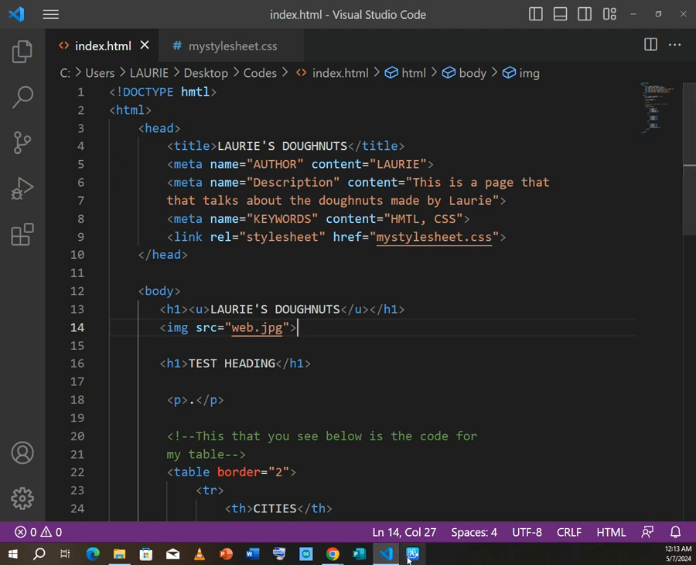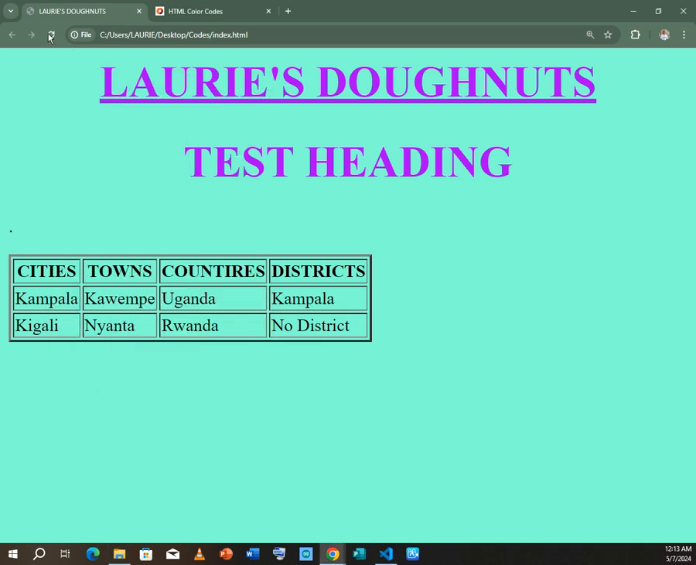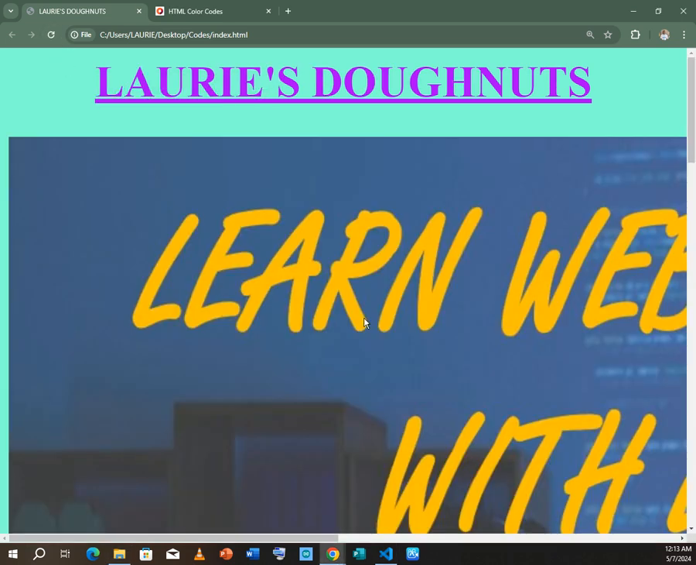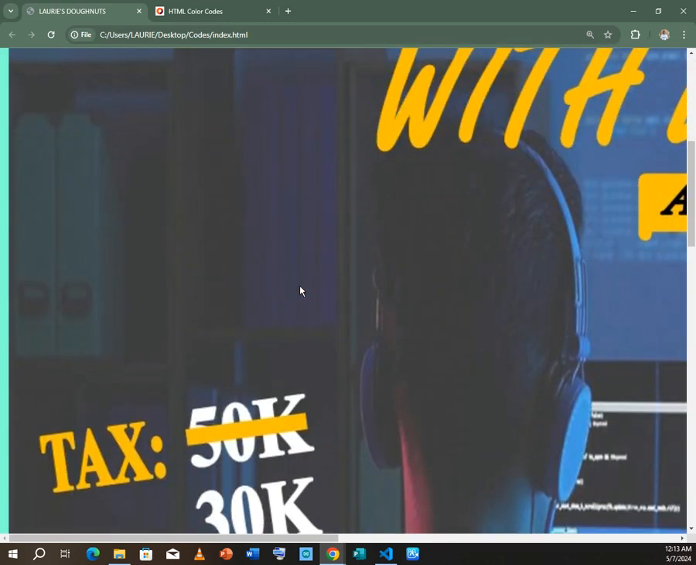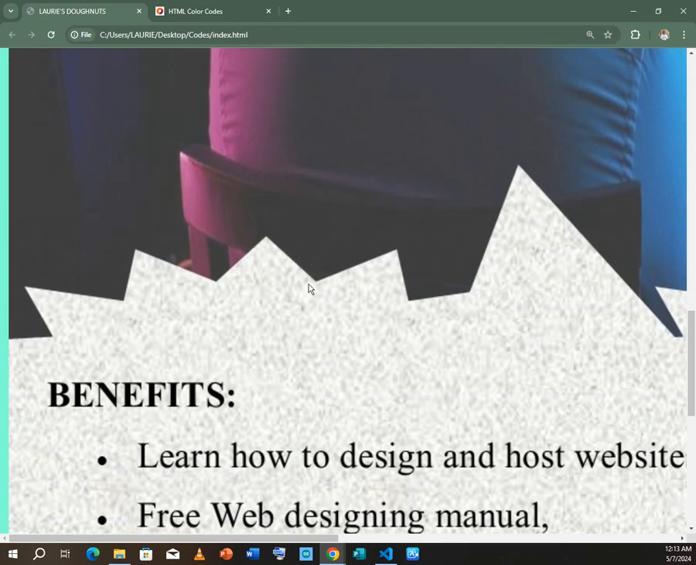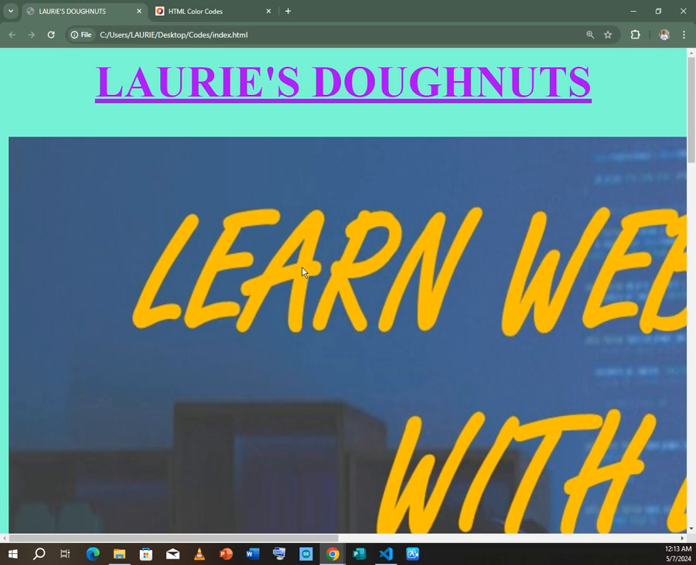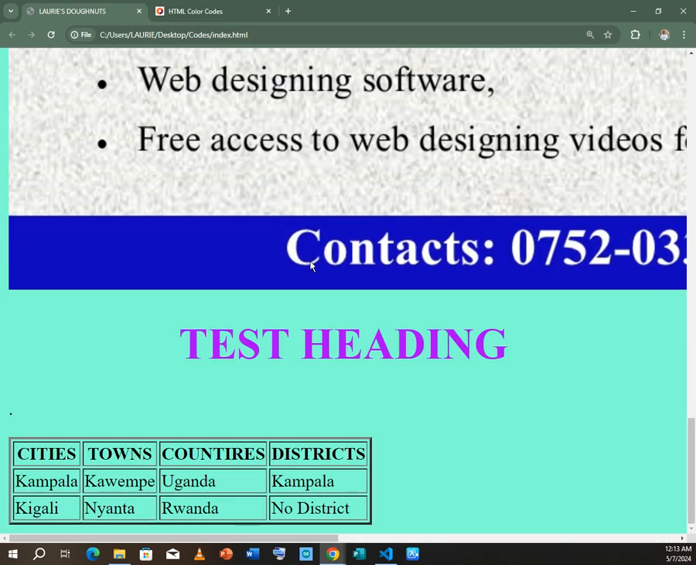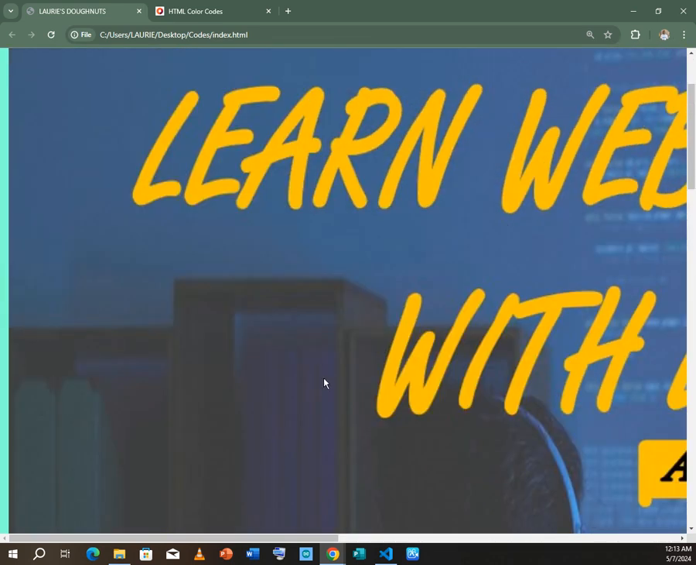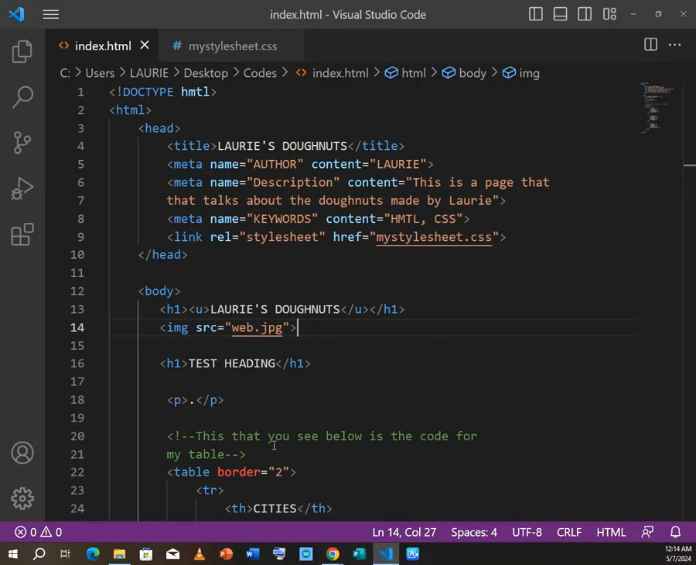I save. When I come to this and I try to refresh, it will have created the image for me already. However, it is so big. Now that takes us into the CSS that styles. However, even before going there, we have not yet finished this image src.